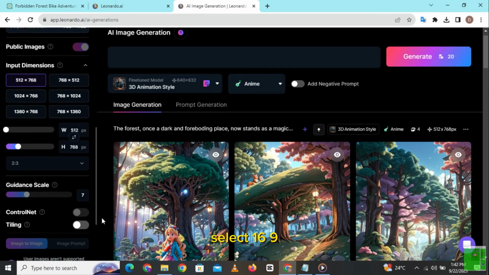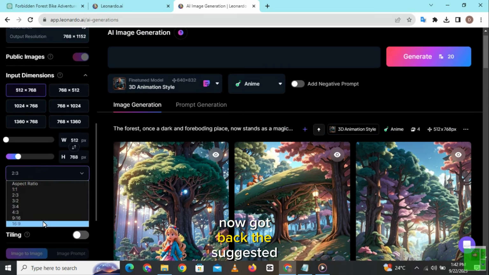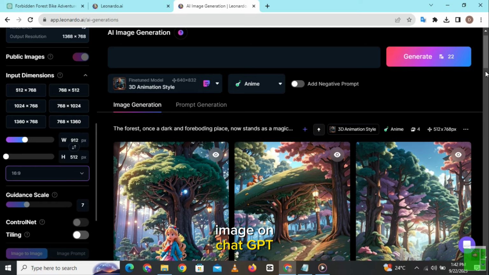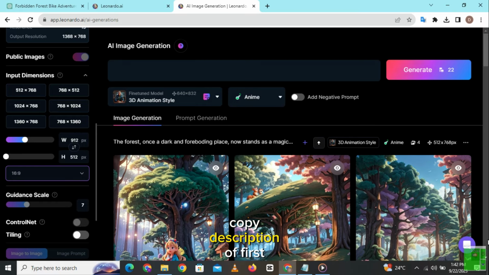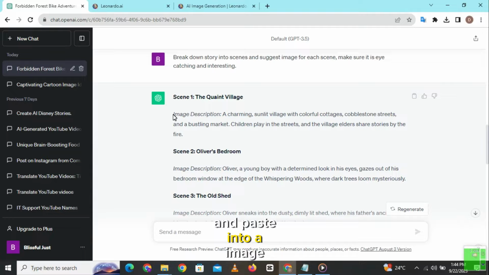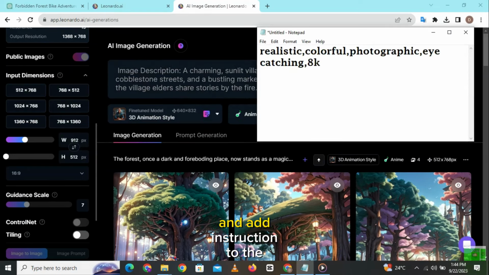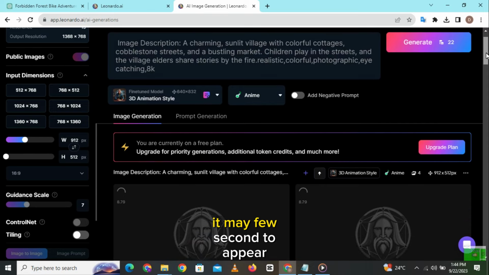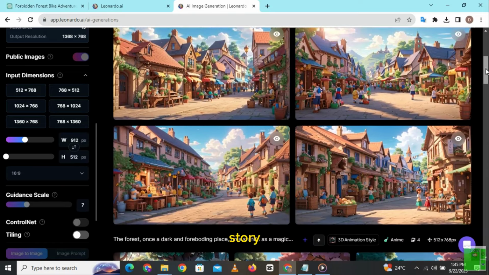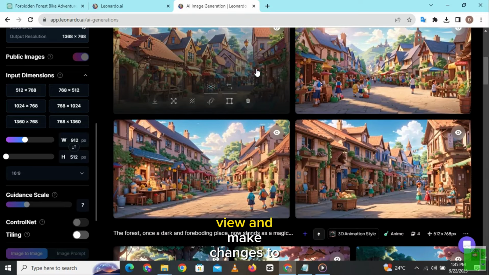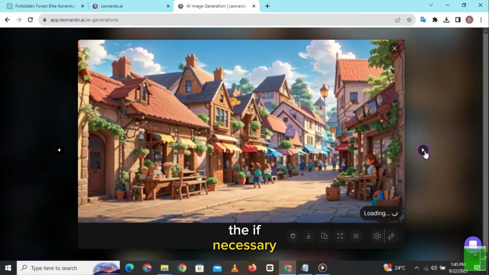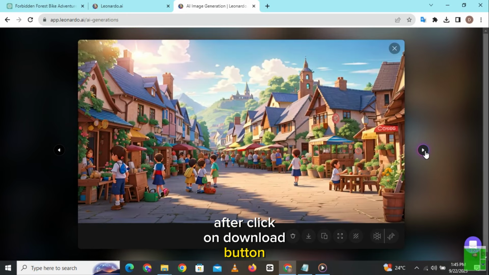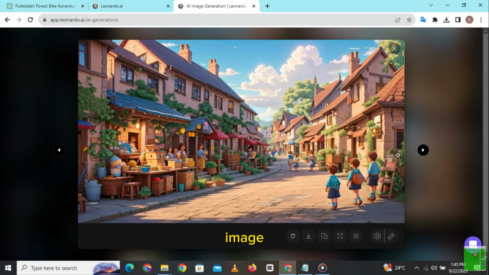Select 16:9. Now go back to the suggested images on ChatGPT. Copy the description of the first scene and paste it into the AI Image Generation box and add instructions for the image. After that, click on Generate. It may take a few seconds to appear. Once finished, you have an image to use in the story. Click on each image to view it and make changes if necessary. After that, click on the Download button located at the bottom of the image. Repeat the process for each scene.